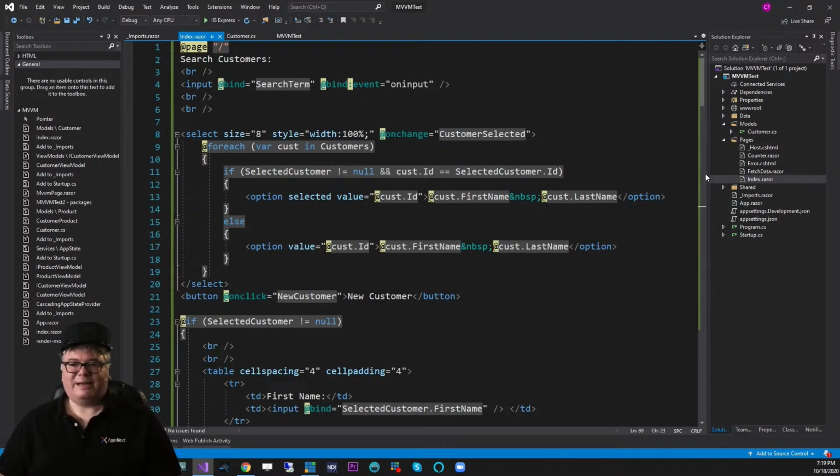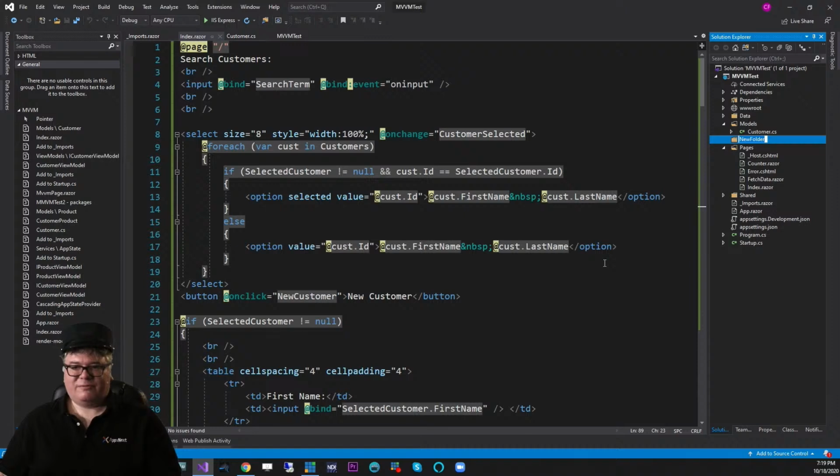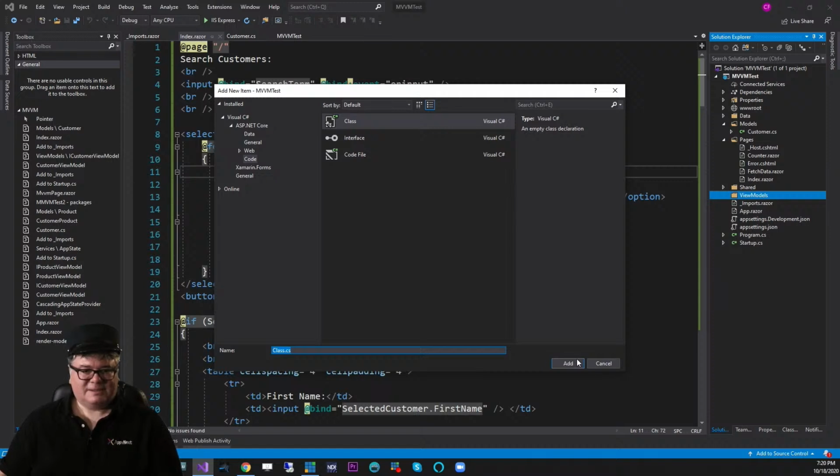But now I'm going to go on and we're going to Mvvmify this project. So let's do that now. I'm going to add a new folder called ViewModels. Now in ViewModels, I'm going to first create an interface for my customer view model, and then we'll create a class that implements that interface. So the interface is ICustomerViewModel.